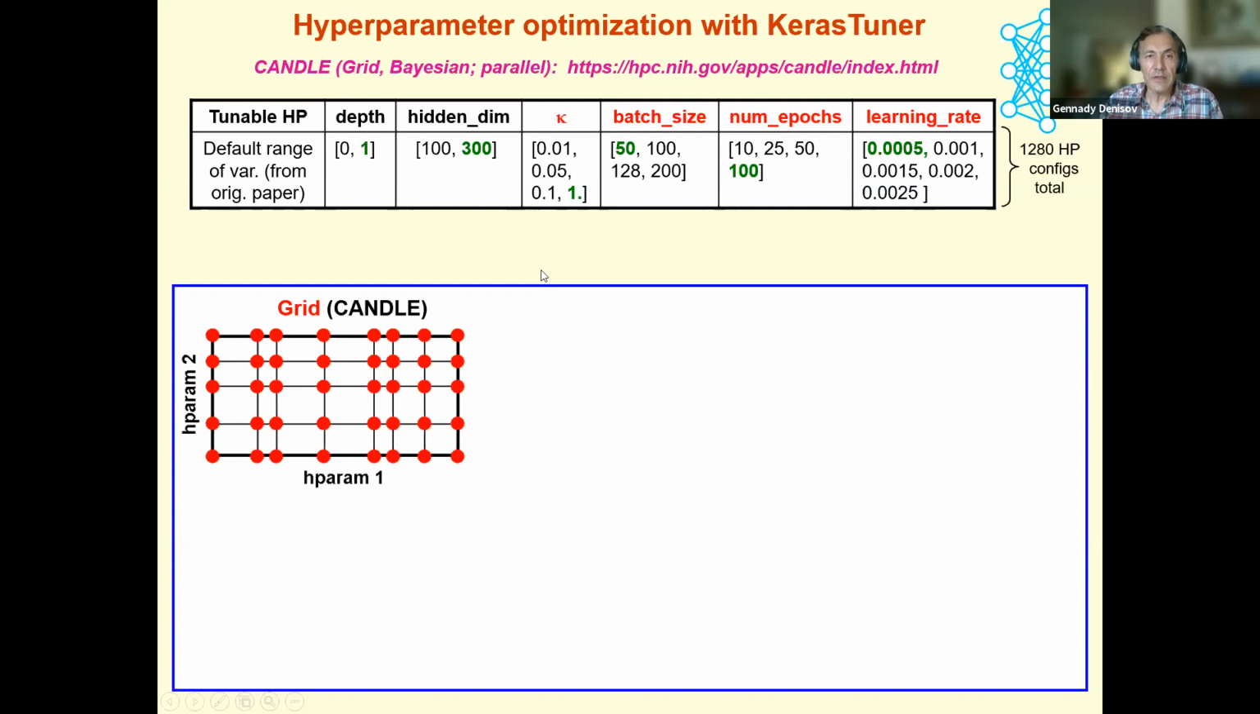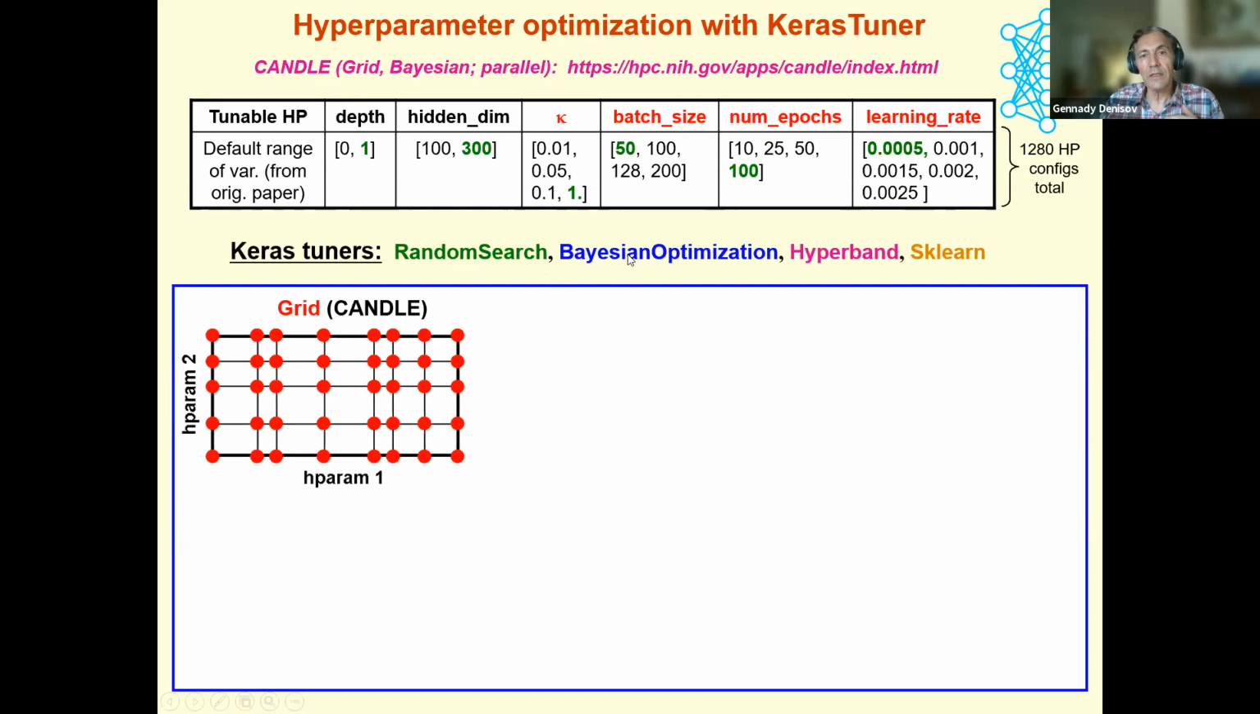Keras tuner, as I mentioned, does not perform parallel processing, parallel evaluation of configurations. So it uses other algorithms that allow a search faster than the grid search. Not so many configurations are evaluated. And those are random search, Bayesian optimization, hyperband. And there's one more tuner called scikit-learn, SKA-learn. But this one is still in the process of improvement and modification. So actually, I will discuss the first three.